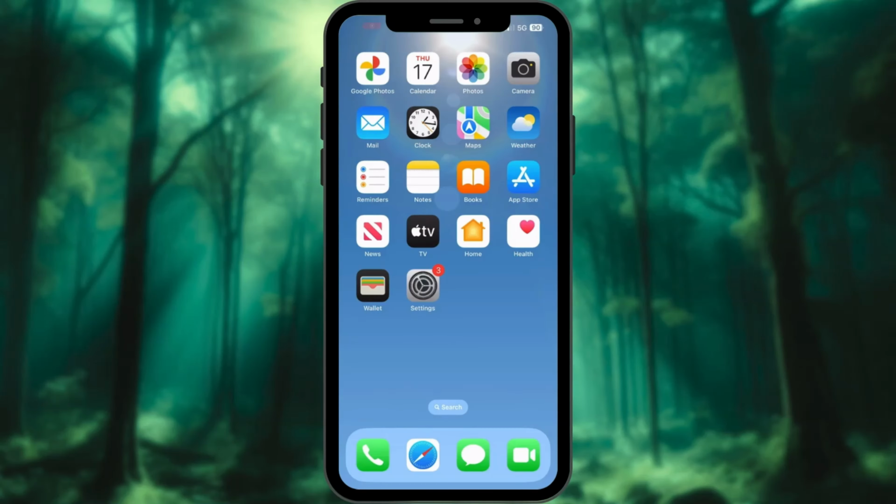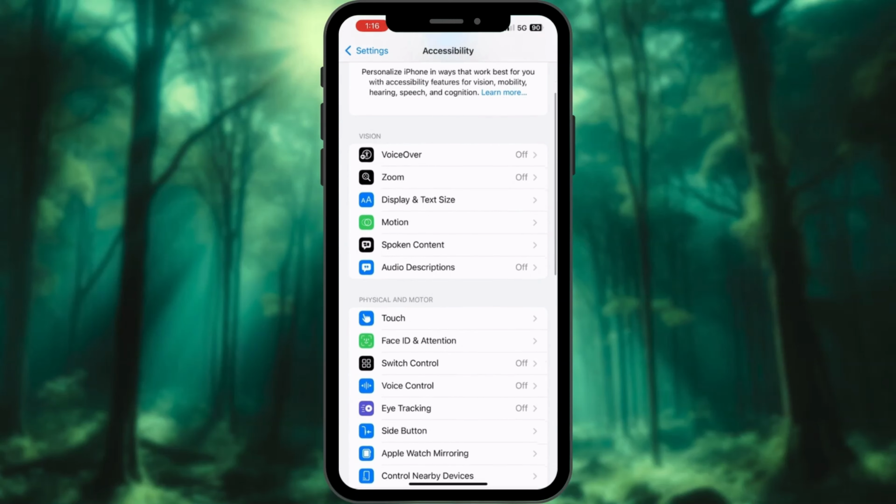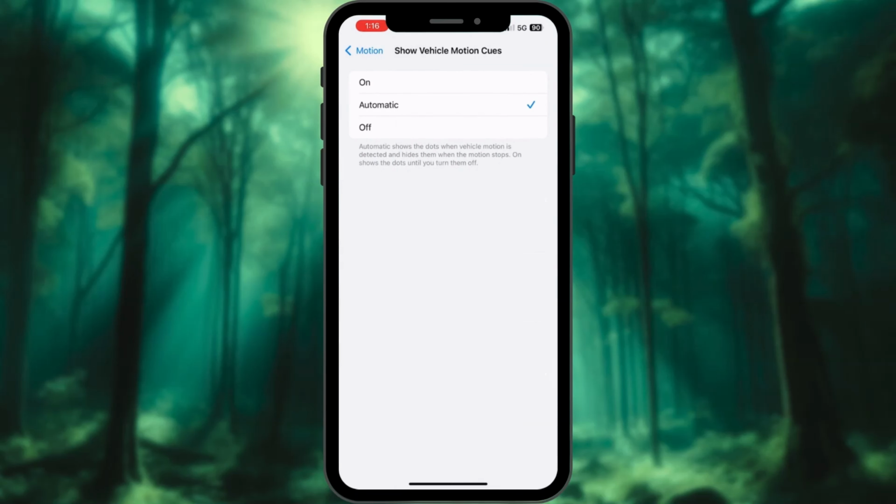Open the Settings app on your iPhone. Go to Accessibility. Select Motion here. Tap Show Vehicle Motion Cues and choose one of the two options.